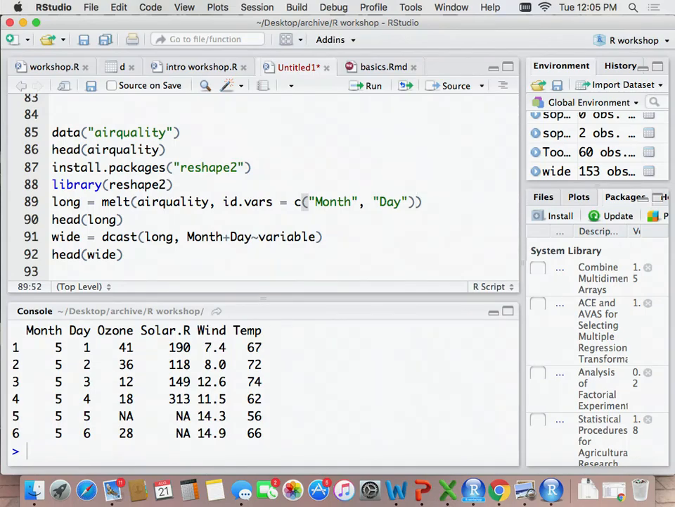Okay? Any other questions? Yes. Can you give a quick rundown on the function of a month plus day variable? What that is saying? This piece? Yes. This is saying that your ID variables are month and day. So both of those together are what identify those cases. Every unique combination becomes a row.